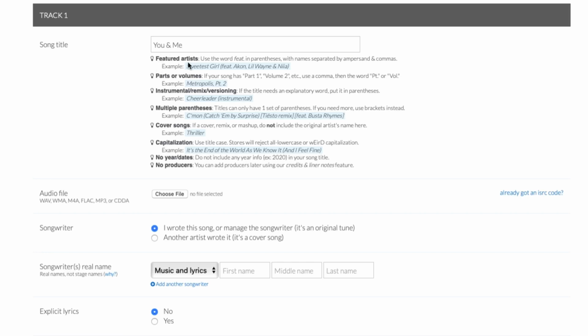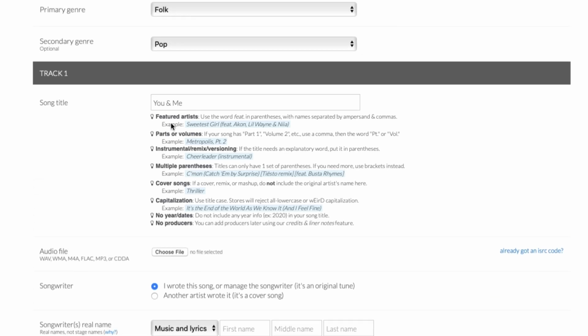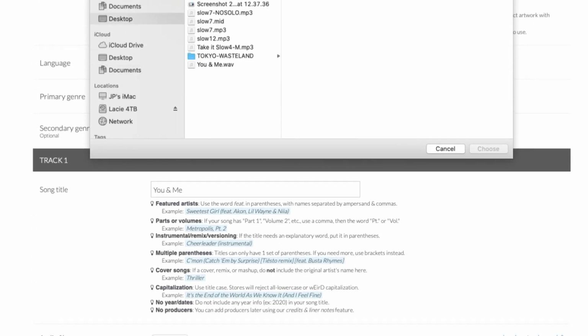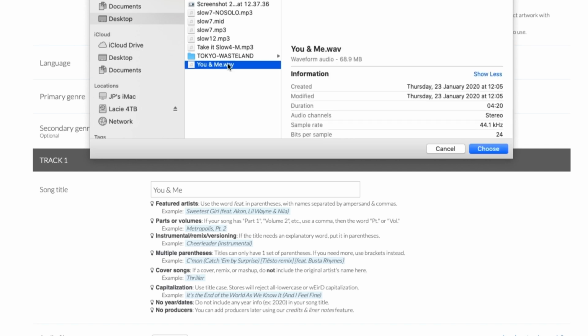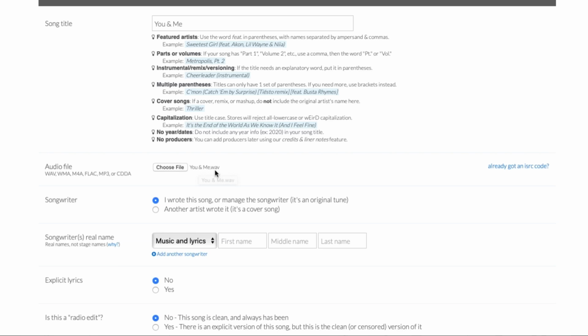Now, if you've got featured artists, this is where you can use different words, parts, volumes, anything like that, capitalizations, and not using anything weird. But then you've got the audio file. Make sure it is the highest quality you can actually produce. And what we do is we just go choose file, and then what we're going to do is we'll go to our desktop, and it is right there, You and Me. And we're going to choose that one. That will then put You and Me.wav there, that's fine.